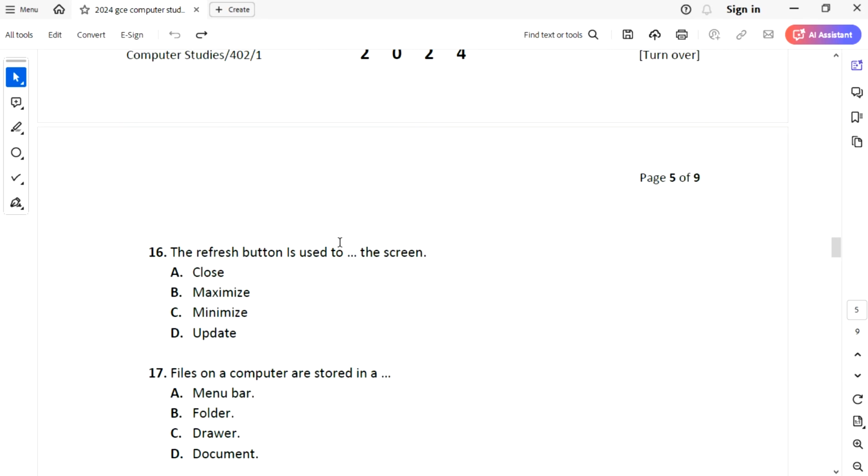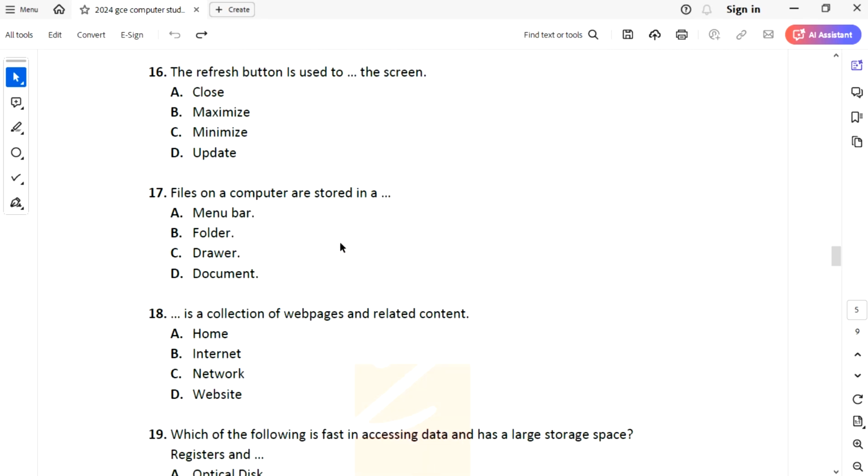Let us go to question 16. Question 16 reads as follows. The refresh button is used to dash the screen. Whenever you are using the computer screen and you want to update whatever you are working on, we use the refresh button. Therefore the answer is D. The refresh button is used to update the screen.